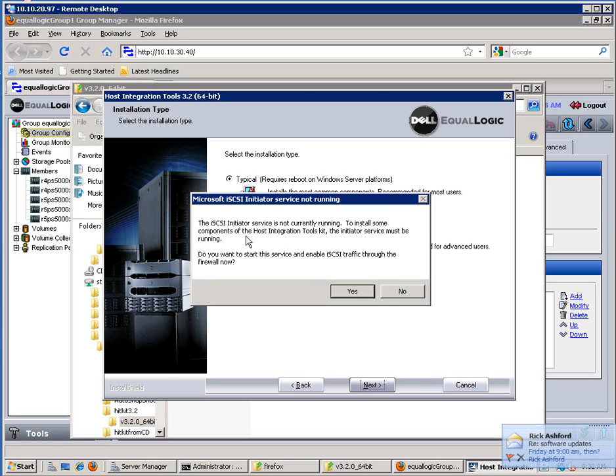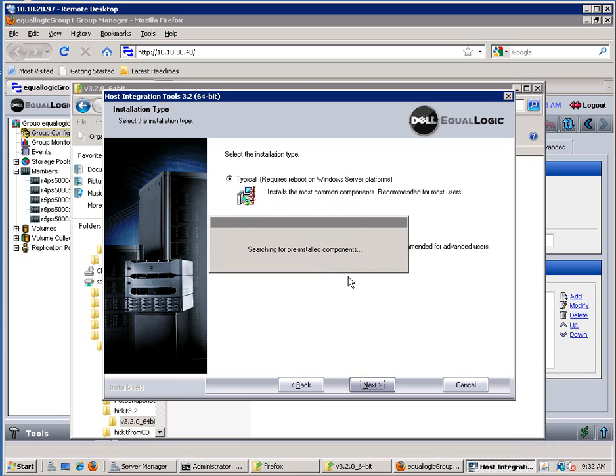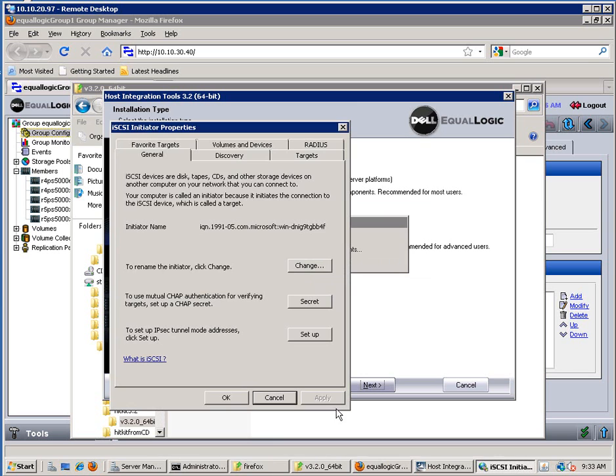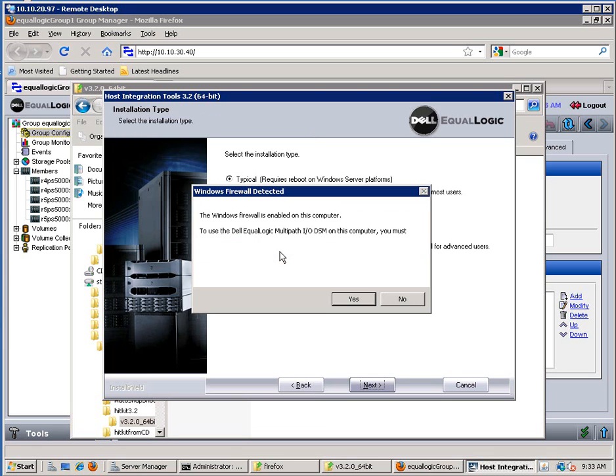First thing, it says the Microsoft iSCSI Initiator service is not running. Is it okay to start the service and enable the traffic through the firewall? I say yes. And again, now we want to start the service each time we start our computer, so we say yes. And then again, do we want to unblock it so it can communicate through the firewall? I'm also going to say yes. It'll pop up the iSCSI Initiator Properties window. Just say OK, and we'll click back over to the installation.